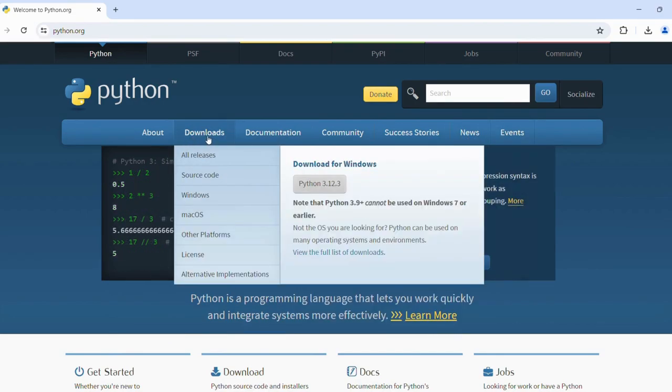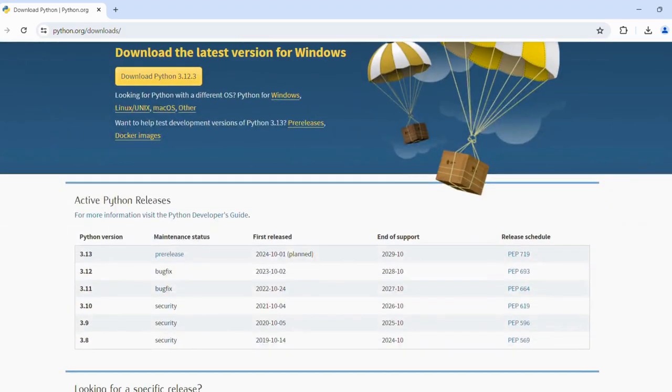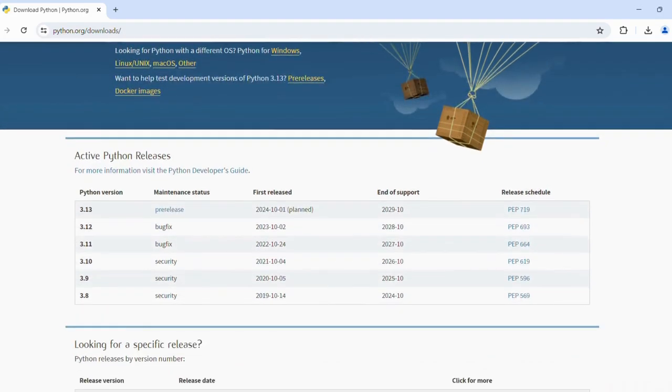So let me select downloads option. You can see all the latest and the previous releases of the Python language. This website offers downloads tailored to different operating systems.